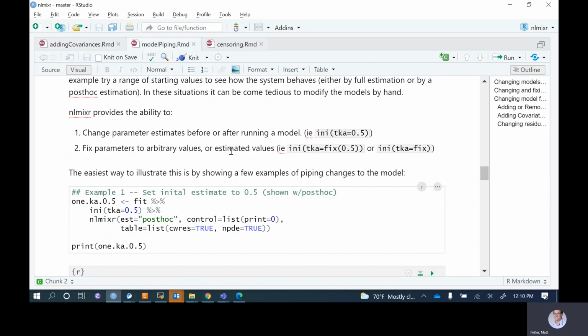So let's just start by changing an initial estimate. Right now, we're going to be using this model we just fit, change the initial estimate to 0.5, and just run a post hoc estimation, which means everything that's there will be used, and then empirical Bayesian estimates will be produced post hoc.